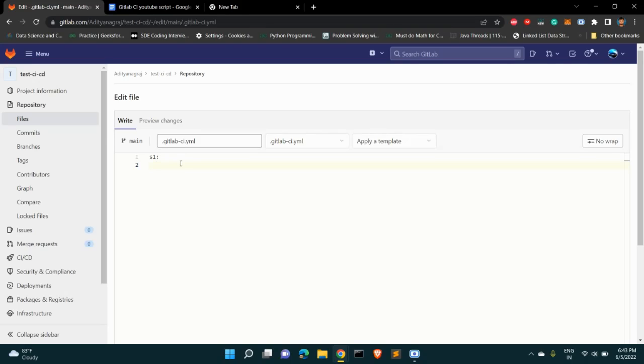For the first stage, we will start with something called an image that we have to give. Image is nothing but where your command should run. It can be any command, whether you're running a shell command or any other Linux command. According to that, you have to choose an image, so that you can run those commands in that particular image. You can't run a Windows command in Linux, and vice versa. You can't run a Linux command in Windows.